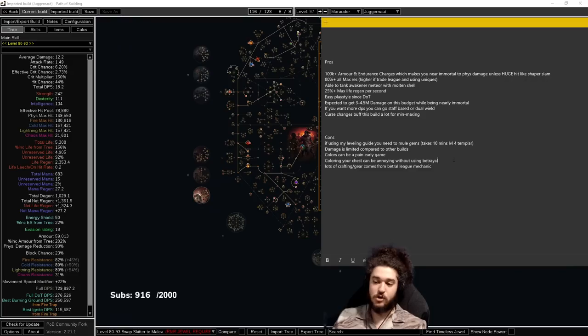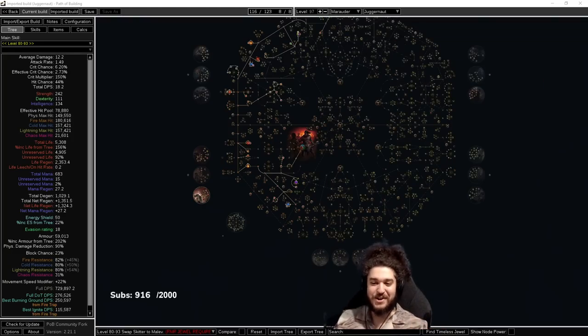Coloring your chest piece can be annoying when you get your 6 link, but utilizing Betrayal, it's not really that hard. And lots of gear crafting comes from the Betrayal League mechanic. When I say crafting, I just mean literally using the Betrayal League mechanic to your advantage and picking up gear off the floor and clicking the Unveil button. You don't really have to craft necessarily, but some players do consider that a form of crafting. Well, with that being said, let's get started on the POB.